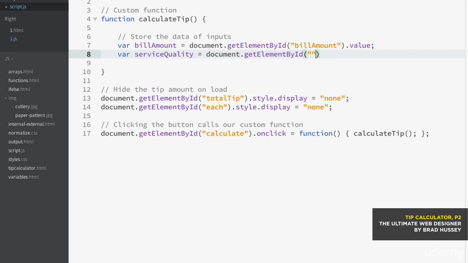Document.getElementById. We're going to be selecting the service quality. And you see what I'm doing here? I made the ID of the HTML the same as the variables, just for consistency. So there's no confusion. It's just very simple. And you don't have to do that. It's not going to break if you change the ID in your HTML and then right here in your JavaScript, it's okay. You can have a different variable name too. But for me, it keeps everything consistent so I know what I'm looking for.